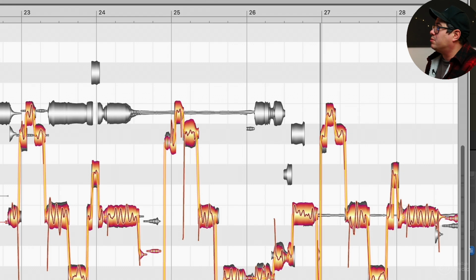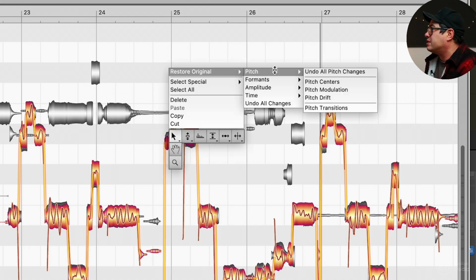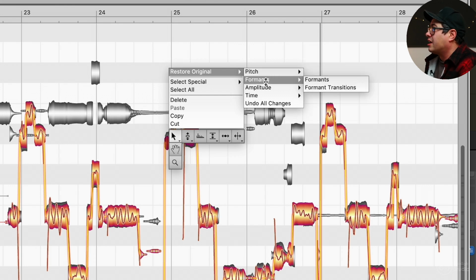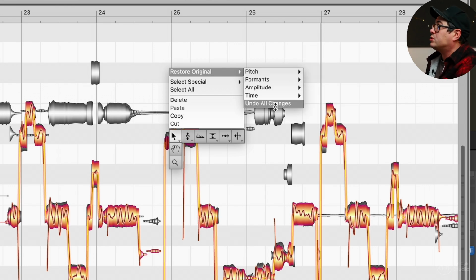If anything sounds too pitchy, just reset it, like I showed you before: highlight the notes, right click it, come on the arrow, restore original pitch, undo all pitch changes. You can undo any changes here as well. Undo all changes, there you go.